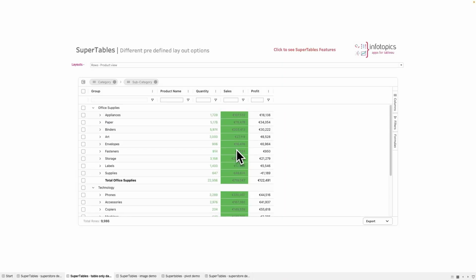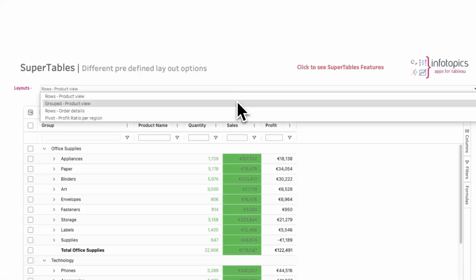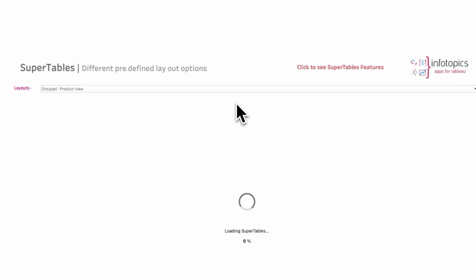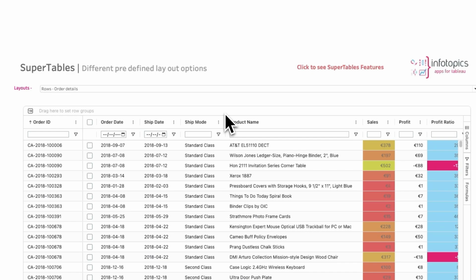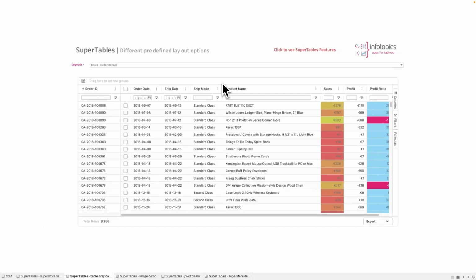Using SuperTables, it's possible to create different views for your users. So when you publish, you can have a list of different options that your users can click and instantly be shown a different view of SuperTables. I'll show you how you can do this.